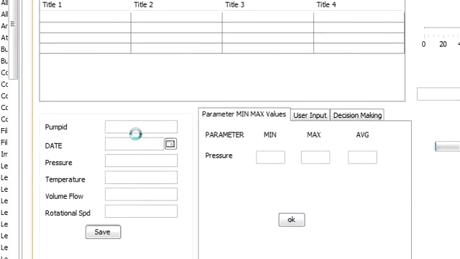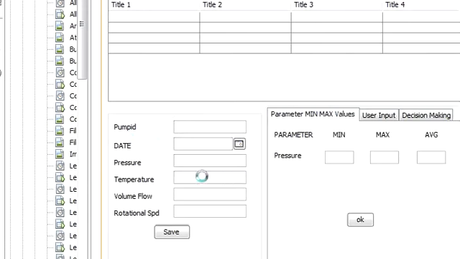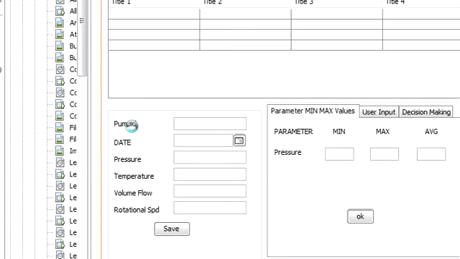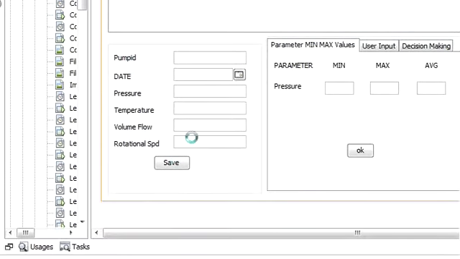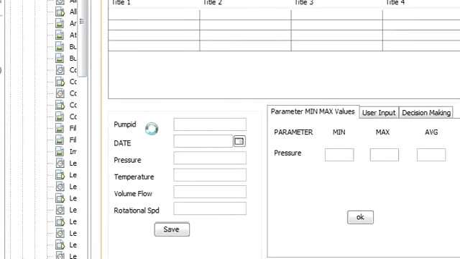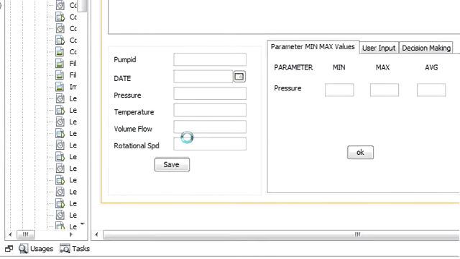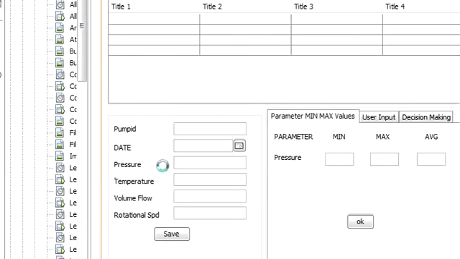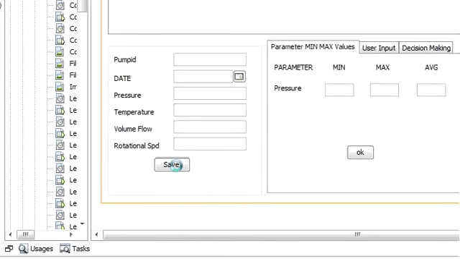So I've already made these text fields and labels for inserting my data for pump ID, pressure, temperature and rotational speed. So this I already told you. In order to save time, I already made that, and I also made a button for saving data.